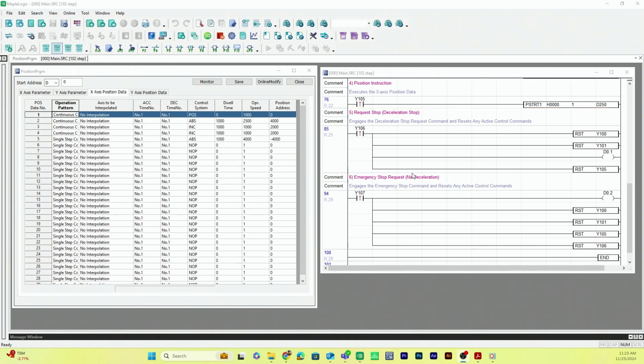It's always important to include logic to stop operations. And the first stop command that we use is the deceleration stop command, which is D0.1 here. And the second command we use is the emergency stop request, which is D0.2, which will stop all operations immediately without any deceleration. Okay, that is all the ladder logic for the positioning instruction.